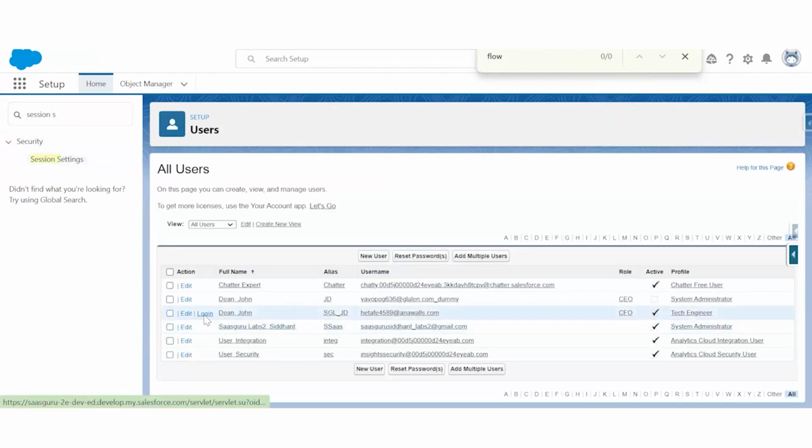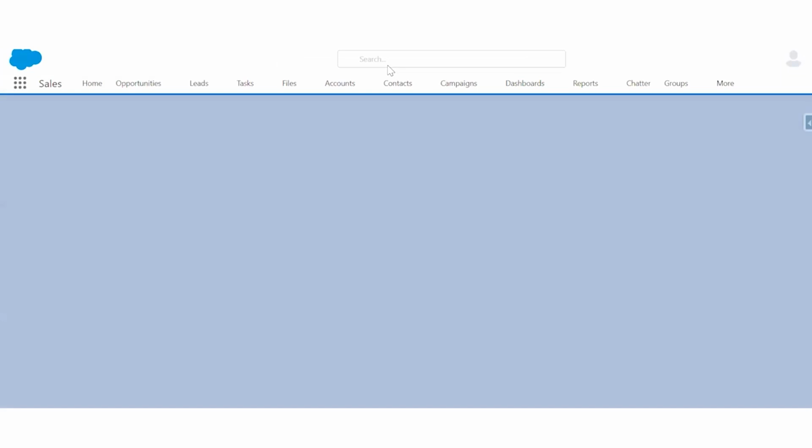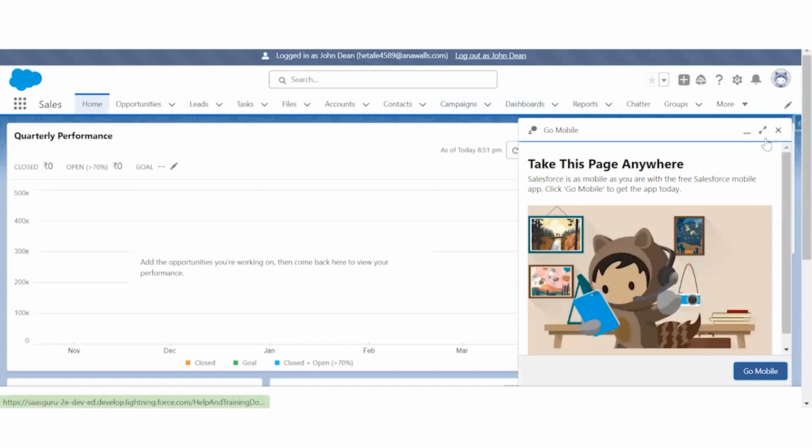I will log in as John D, the new user which I have created, and after that, I am going to verify whether the tabs are visible and, at the same time, whether this person is able to create reports and do the other things which we have mentioned or not.